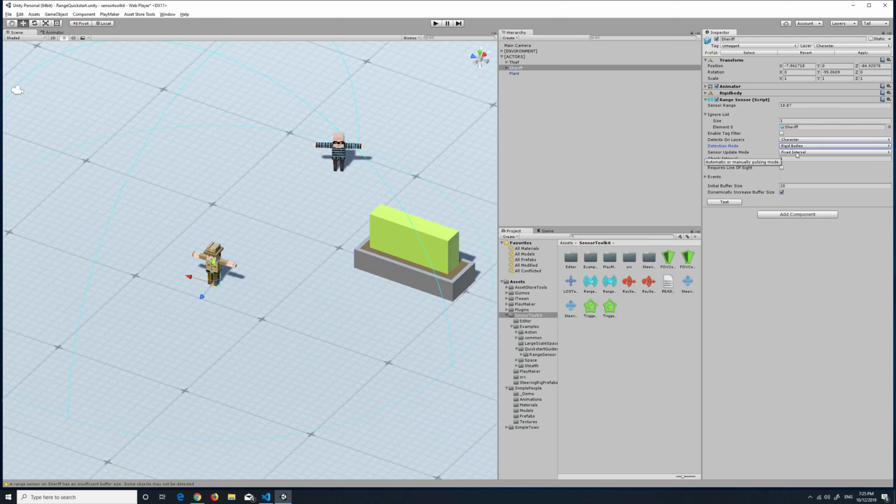I'll leave the sensor update mode as fixed interval with a check interval of 1 second. This means the sensor will automatically update every 1 second. You can set it to manual if you want to update the sensor yourself with either a script or a Playmaker action. I'll come back to line of sight testing. You can assign any event handlers here for when something's detected or when a detection is lost. These two parameters can be left as defaults. The sensor avoids memory allocations by using a fixed size array. A new array will be created if it's not large enough, double the size of the previous.